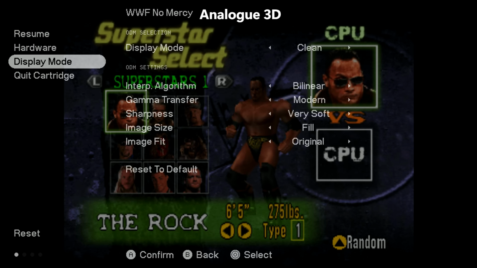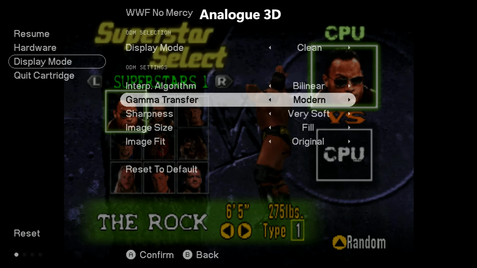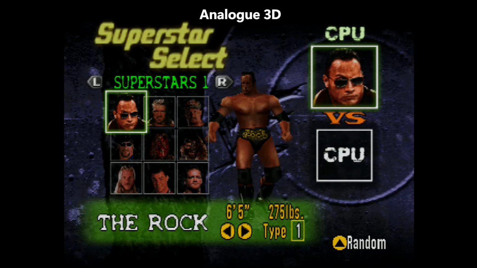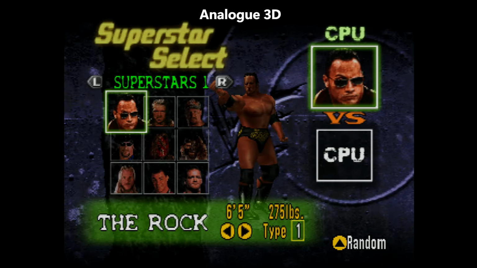So this is what I have it set at currently. If you go to sharpness, you keep it on very soft to round out those jagged edges that these 3D models have. So if I go all the way up to very sharp, as you see here, that pixelation and all those jagged edges show themselves.